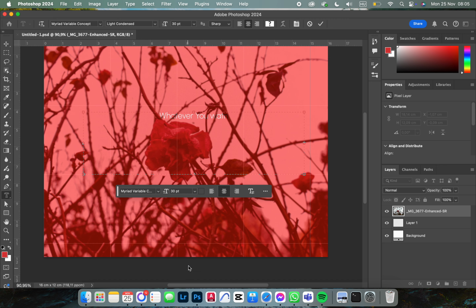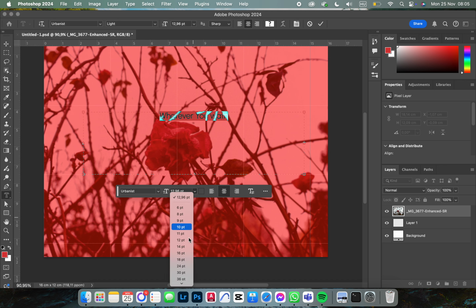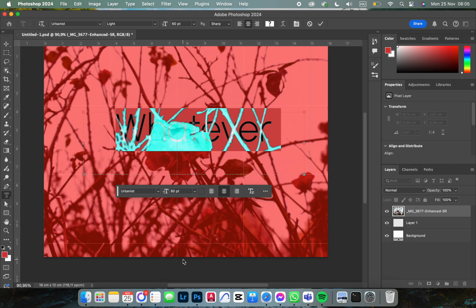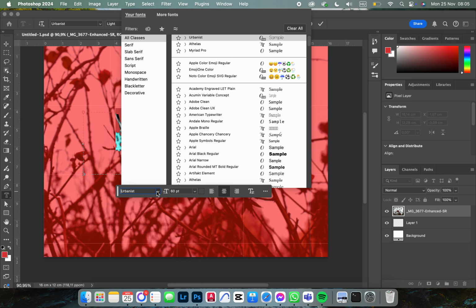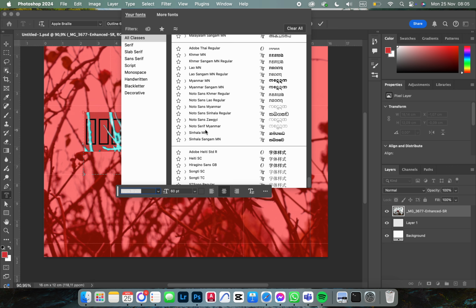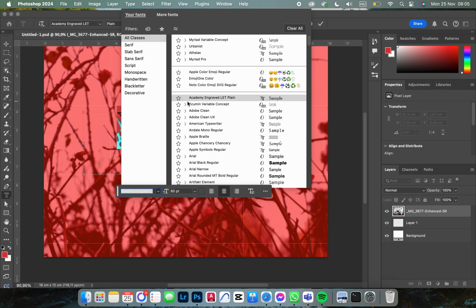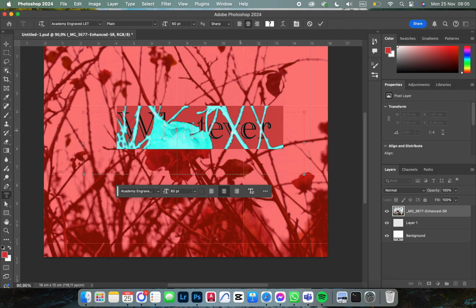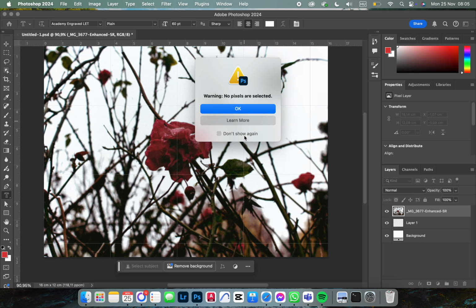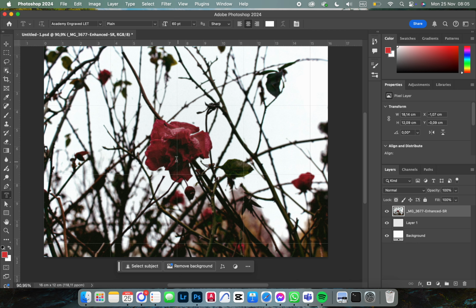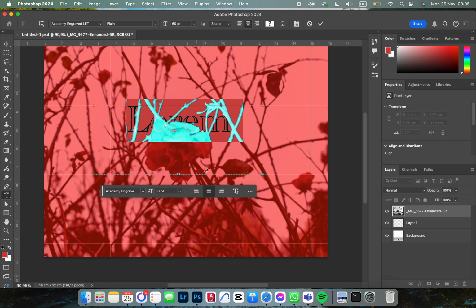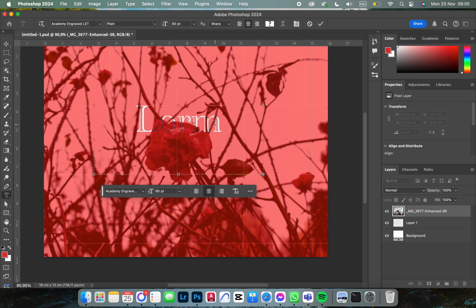Here we can set the size. Like this. Let's just select something and see this. And yeah, now we can just click on OK. And that should be working. Okay, like this.